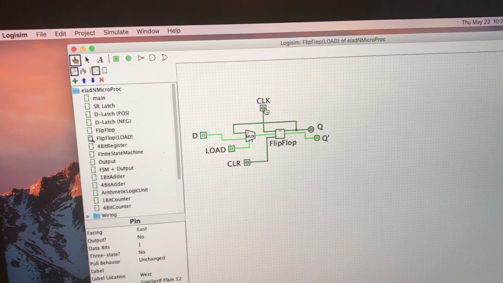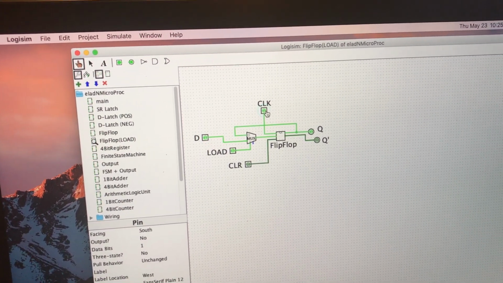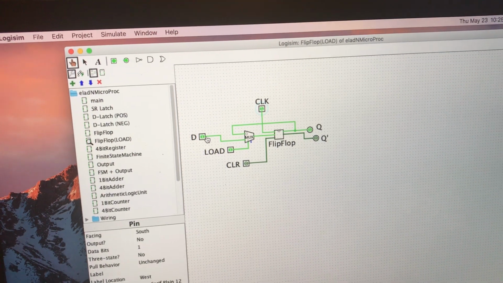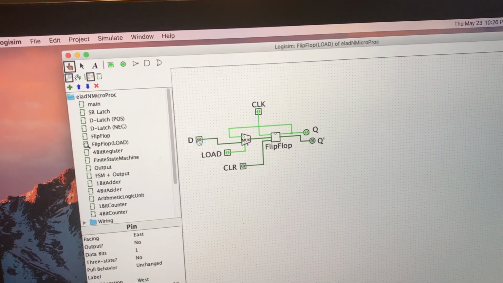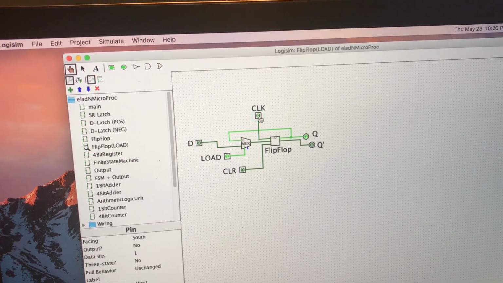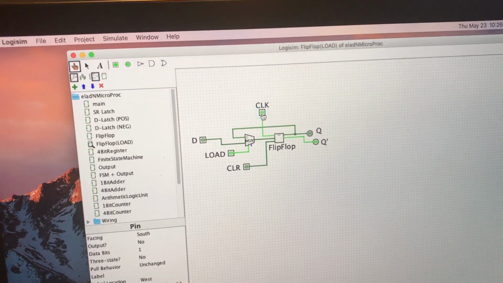And this makes it act as if it was a normal flip-flop. So we see that now Q will be high and Q bar will be low when the clock is high. And when we make D low, we see that when the clock is going to be high once more, Q bar will be high.